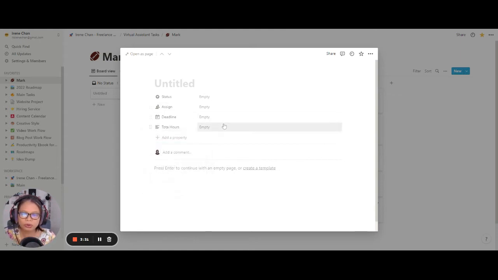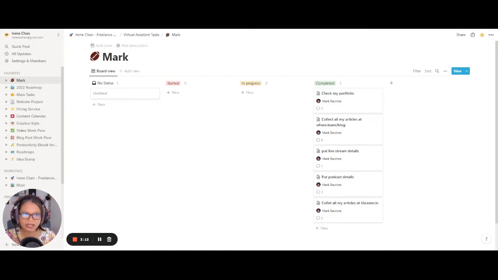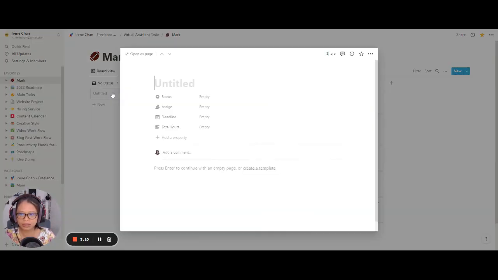Currently, I'm buying a few hours per week of slots for Mark, and I want to be able to see the total hours or minutes that he spent in each task. That will be easier for me to budget the remaining tasks. So once I have this card and this database, then I will start assigning the tasks.